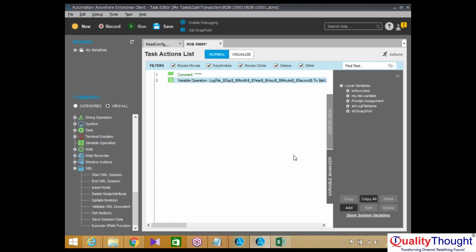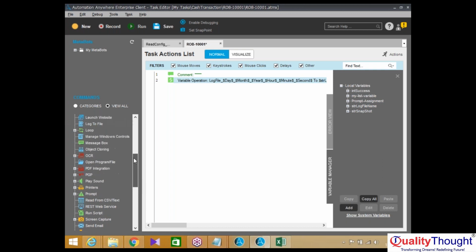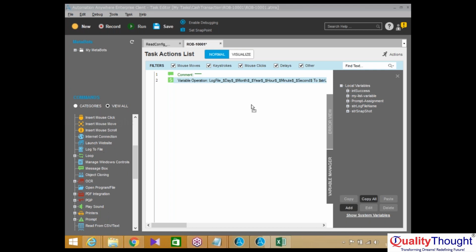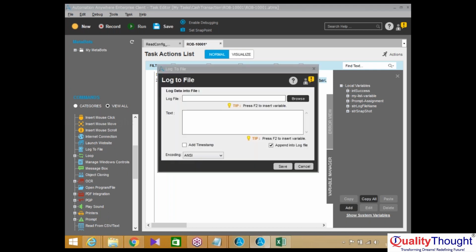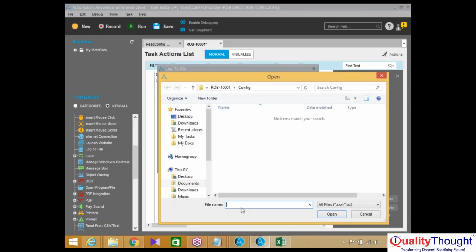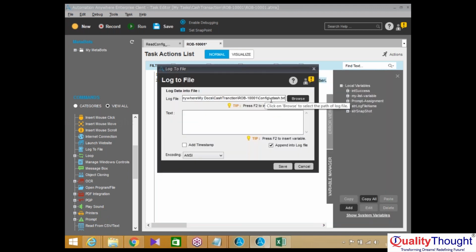So for that purpose, we are naming this log file as log file underscore date underscore year underscore minute. Okay, let me show you how it will create log files, then you will understand. Where is the log file? Logs, sorry. Log file. So I will just pass a dummy value and then change it accordingly.